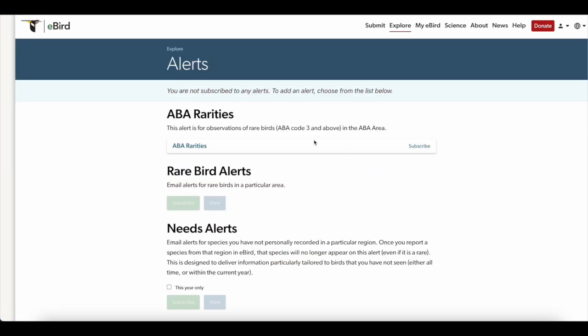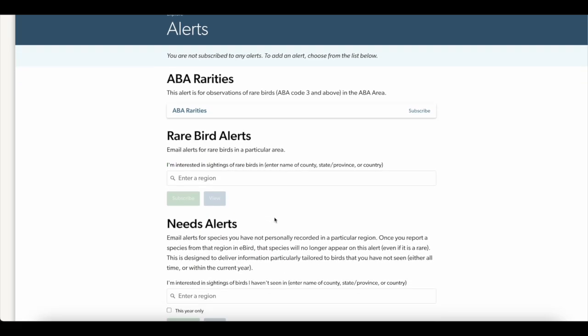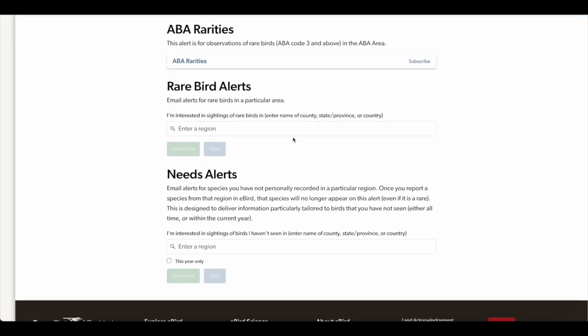Next we have alerts, so you can sign up for rare bird alerts. So when somebody reports a rare bird for any area, you can get an alert for it. So this is good for like if you're going to, let's say, the Rio Grande Valley.